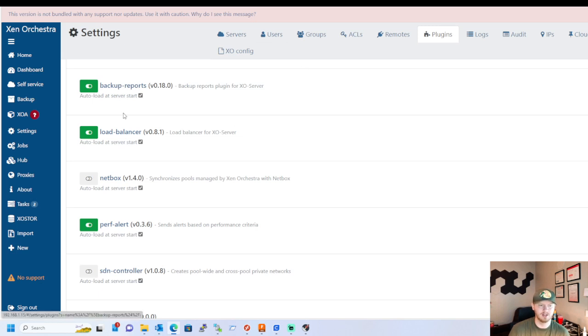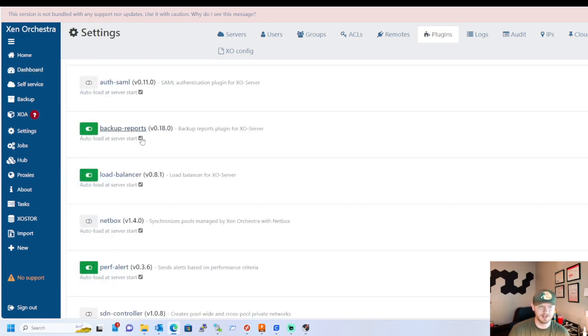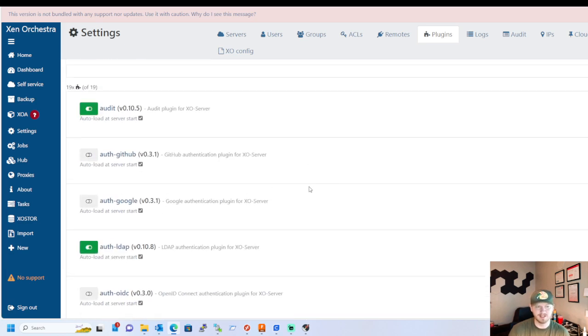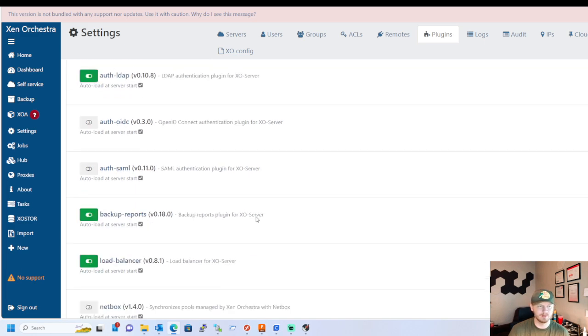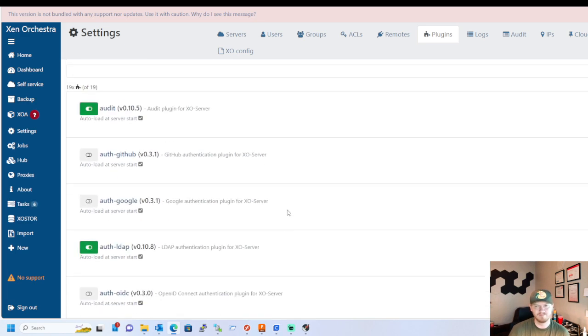I feel like a lot of these settings could go under different options here on the side, like the backup report should go under backups, load balancing should probably go under pools, and then performance alert notifications maybe in the virtual machine tabs. But the plugins thing just did not make sense to me at all. It was a little bit of a learning curve to actually understand how all of this works, and it makes no sense to me why it's called plugins for all of these items that are just built into the system.